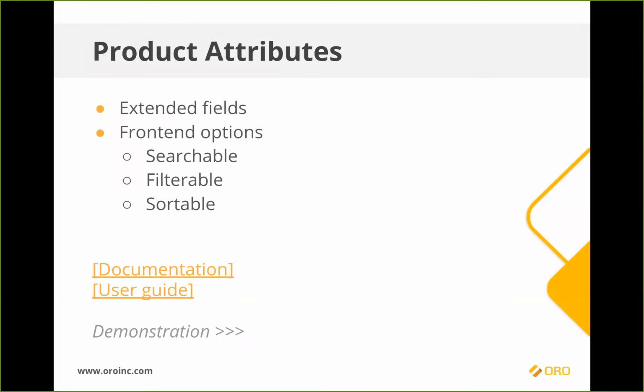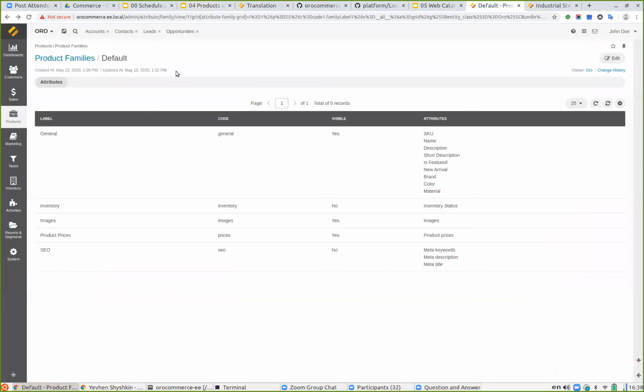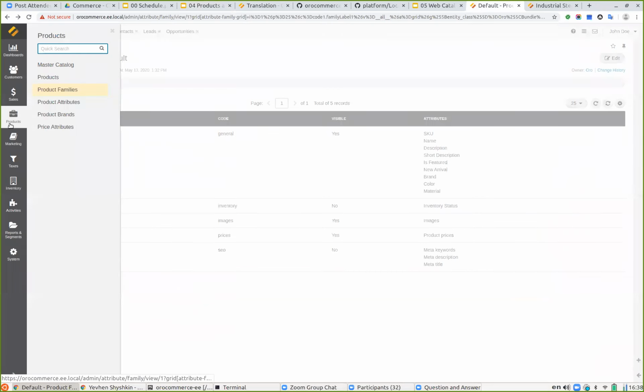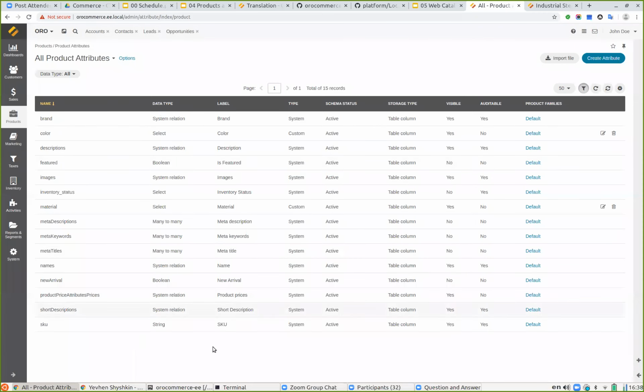Product attributes have several options. These are searchable, filterable, and sortable. And to demonstrate them, I have to go to the management console and show you how they look. The list of product attributes is managed under the product attributes menu item, and here we can see all our attributes. Most of them are system, but I have added two of them manually as custom.